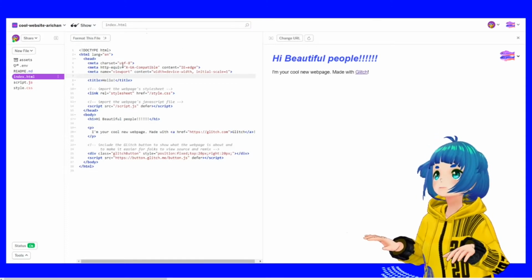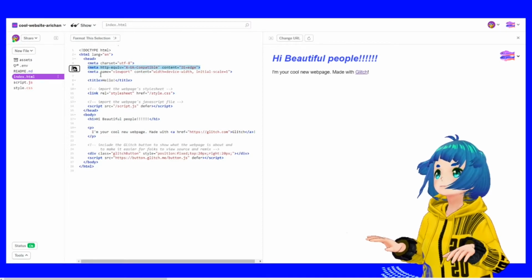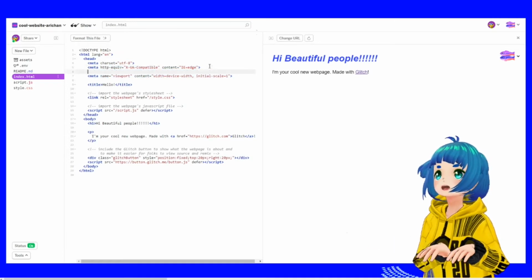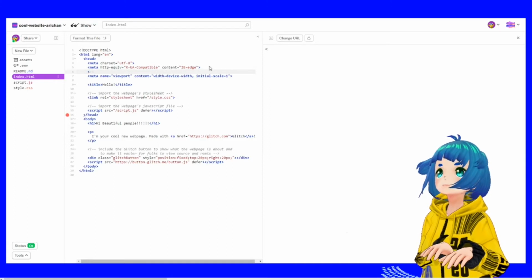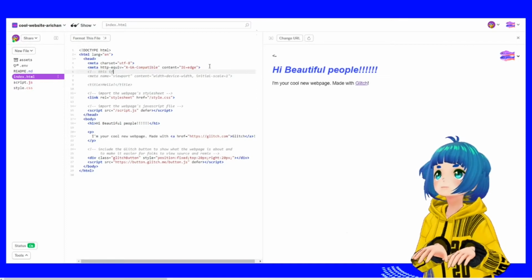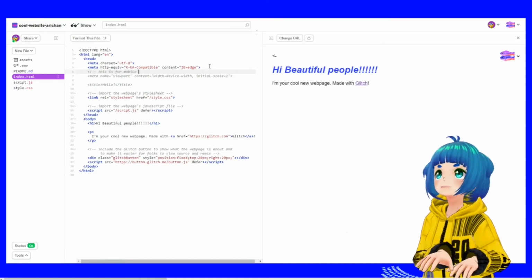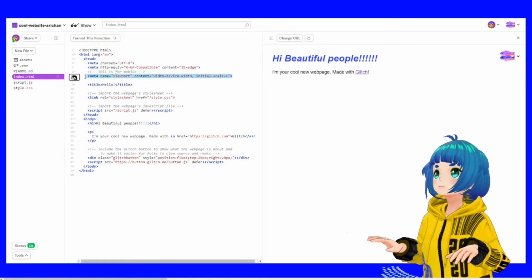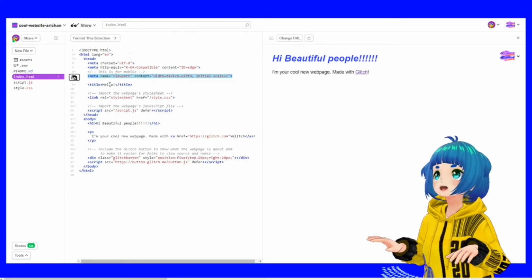Let's keep going. We got the meta. Again, not so important. Delete it if you want to. This line here, I'm gonna make a comment, which is arrow dash exclamation mark, is for mobile. This line here helps your web page scale on mobile well.